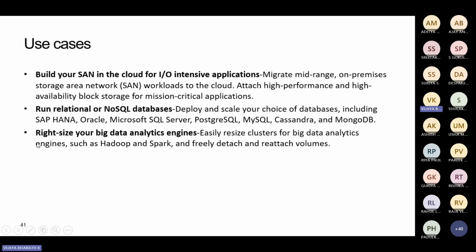And you can also use it for your big data analytics. You can easily resize the clusters for big data analytic engines such as Hadoop and Spark. This Hadoop you will see post midterm.